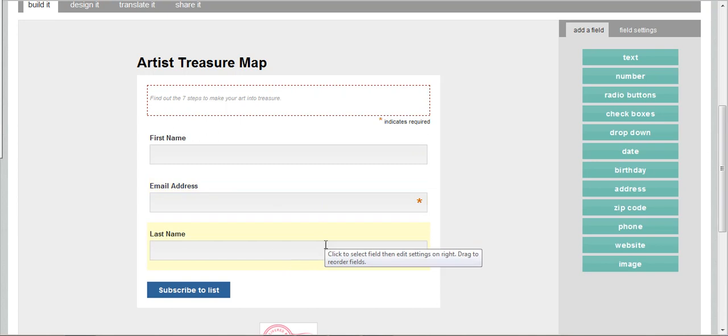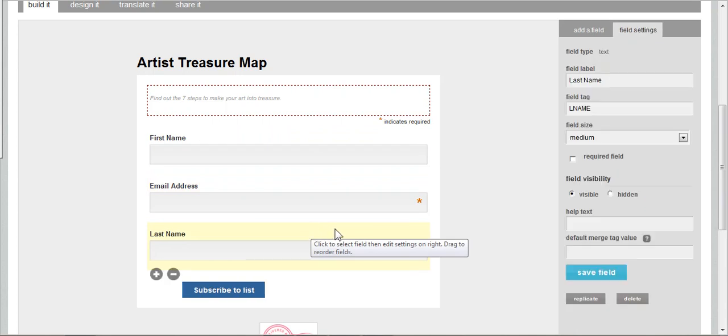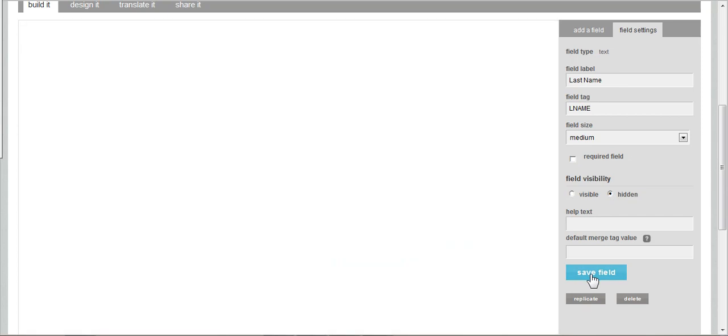So now I have first name and email address, and then I want to hide last name. Maybe I'll collect the last name at a later date. I don't want to delete it, but I do want to hide it. So when I click on the field, over here, field settings will show. And don't worry about anything on this. You just want to click on Hidden, and then click Save Field. And it will actually leave the field there, but hide it.